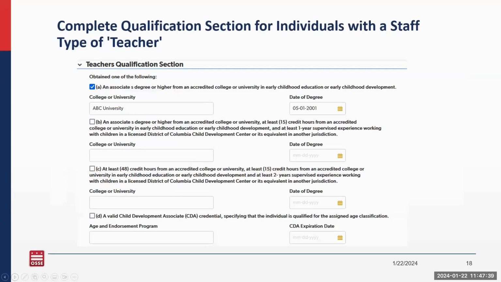Complete the qualification section for individuals with a staff type of teacher. Scroll to the teacher's qualification section. The facility must select the appropriate education credentials which the staff has obtained under this section. Proof and supporting documentation for the selected qualification, for example degrees, diplomas, certificates, transcripts, must be uploaded in the educational qualifications field under the attachment section.